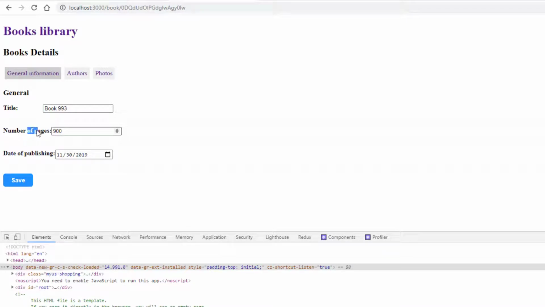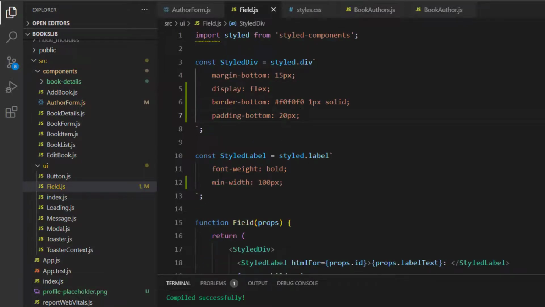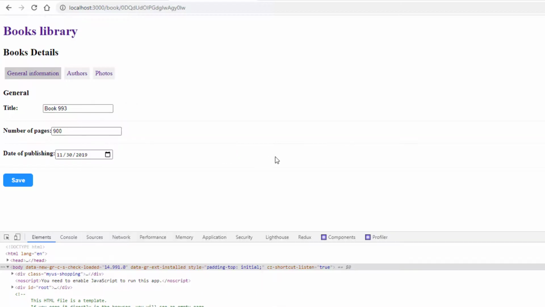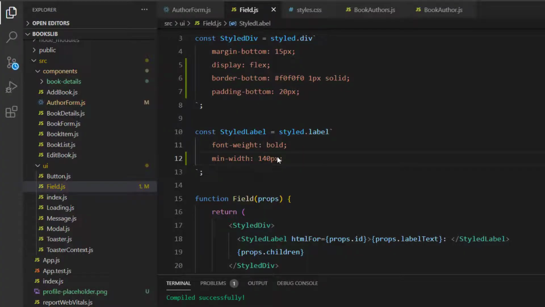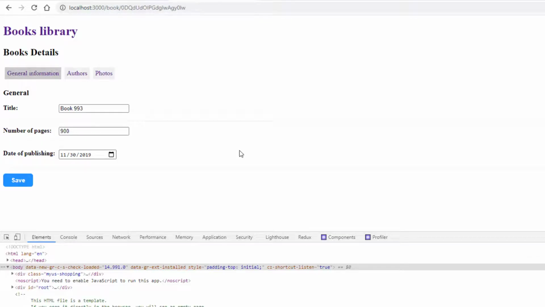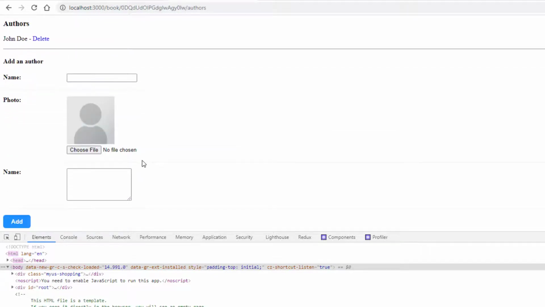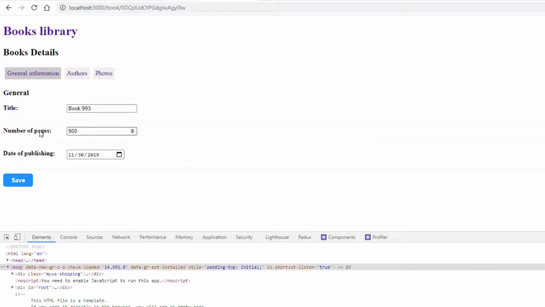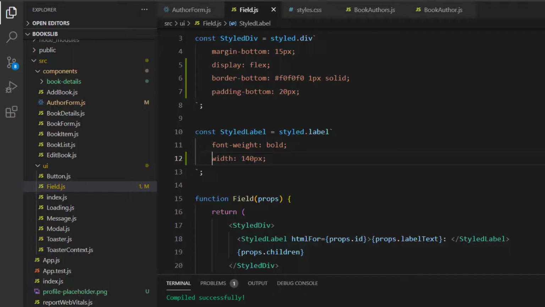I see here that the label is large, and then we'll add the space here, the width of the label to 140. Alright, maybe 50, or 60. It worked better. Or we can keep it 140, but instead of using minimum width, we'll use the width. This way the text will be in two lines in case it is larger than the width of the label.